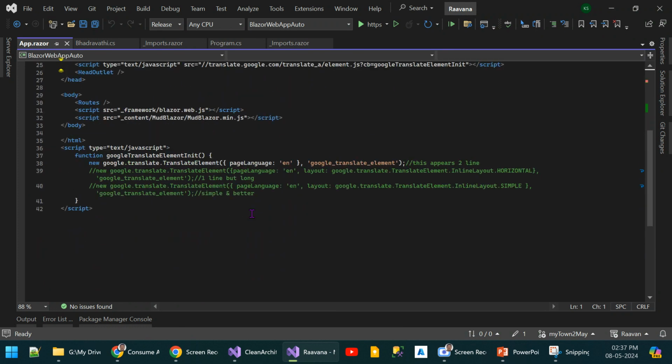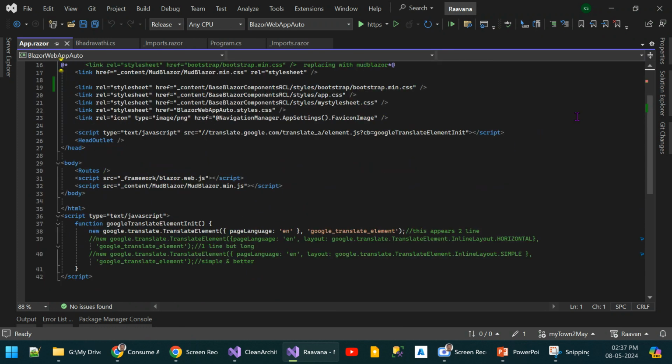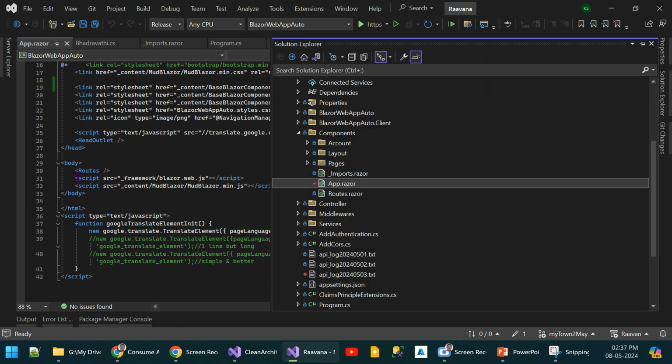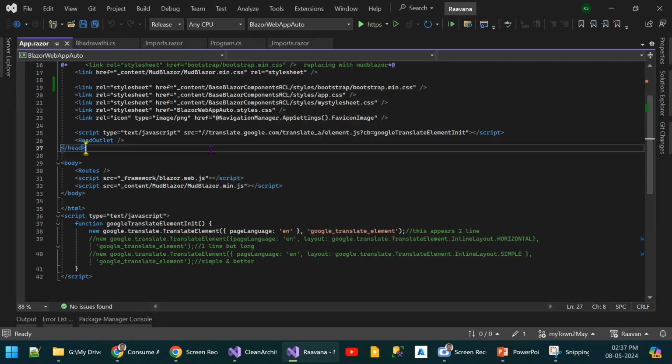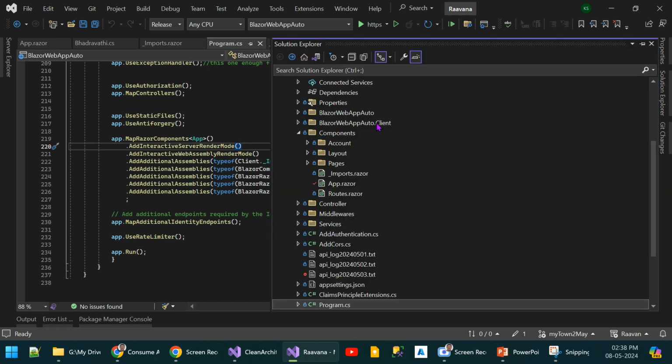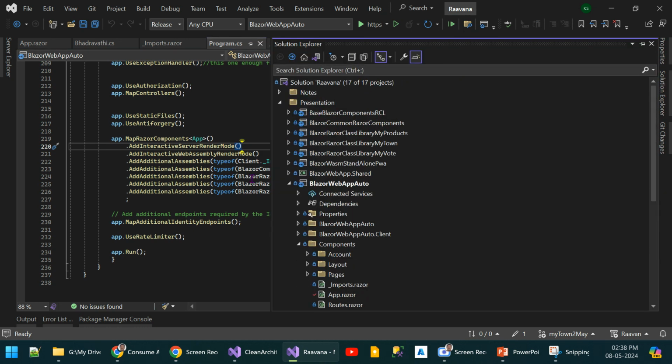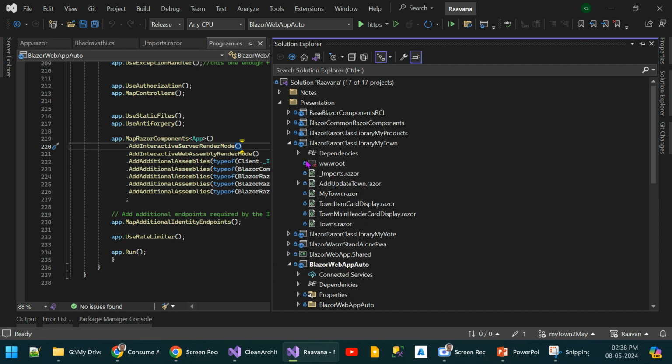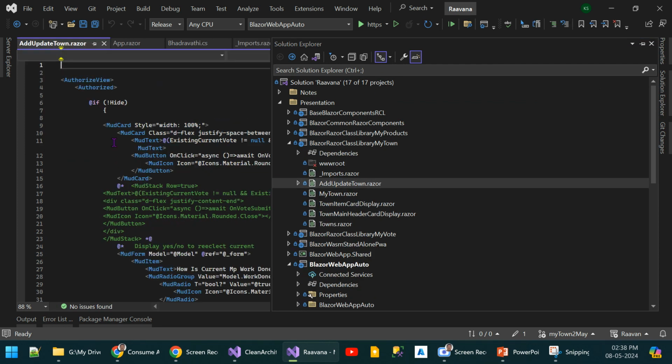Here it looks like this. The difference is that in WebAssembly you have a separate index.html and app.razor, but here it is mixed. So don't do it here. This way is also recommended by Microsoft, on the Microsoft pages also. That's the difference in the modes. And one more important point: the same example I created for both. Go up here.